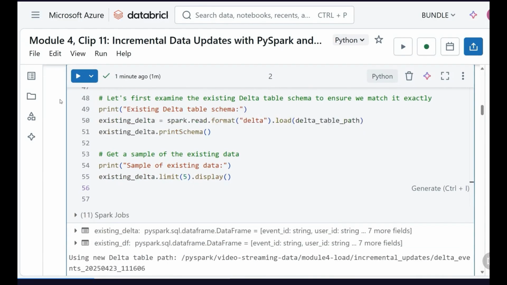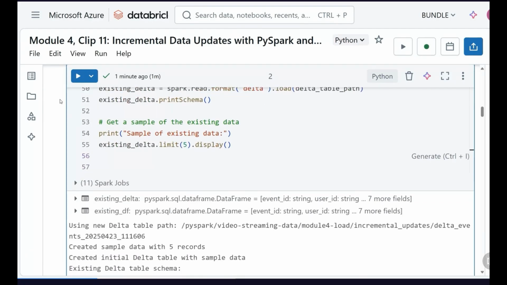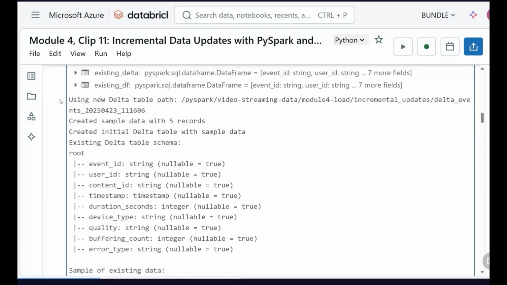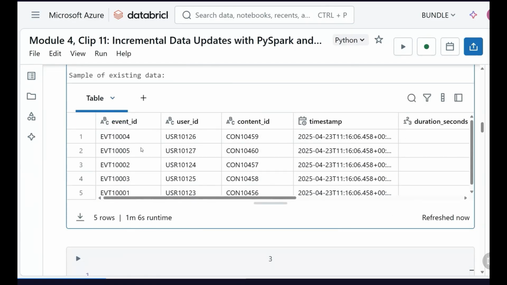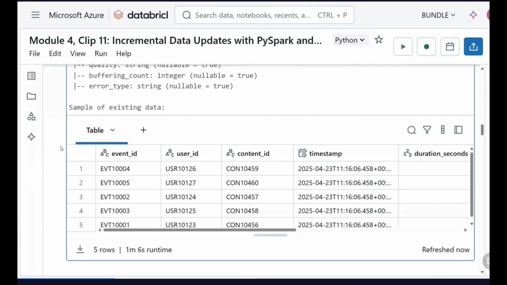You can see that we now have a data frame that shows the existing data. And if you scroll further down, you can see the schema as well as what the data looks like. As you can see, we only have 5 records in this data frame, and this is the data we're going to be using throughout this notebook. So let's go ahead and start on the first approach here, append.